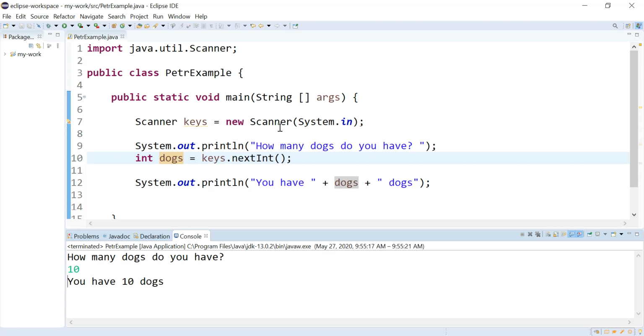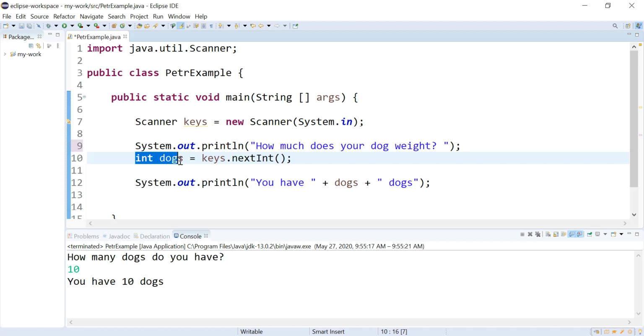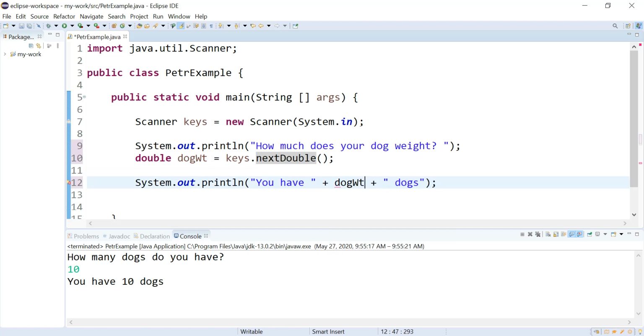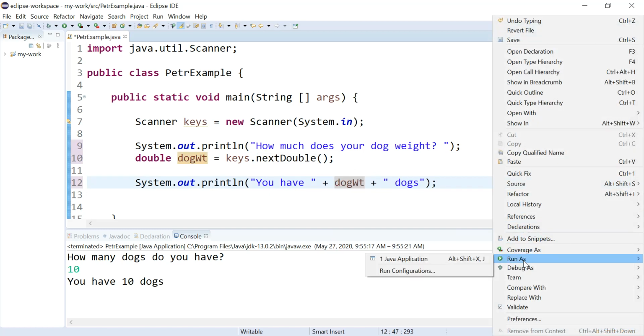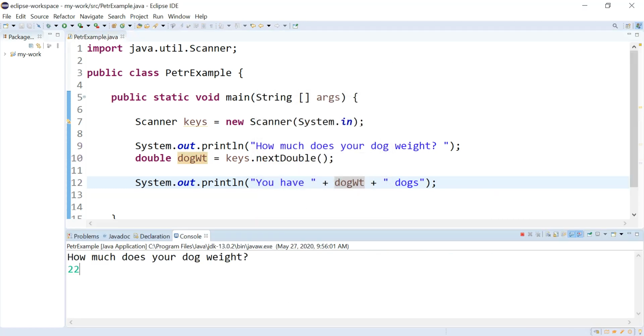What if I have, how much does your dog weigh? And that could be a decimal value. So let's do dogWeight. Now my variable type has changed to a double. So instead of nextInt, guess what? It makes perfect sense. nextDouble. Change my variable down here. Let's verify that that works. So now this thing is set up to take a decimal value from the keyboard. Let's say 22.5. And there it is.